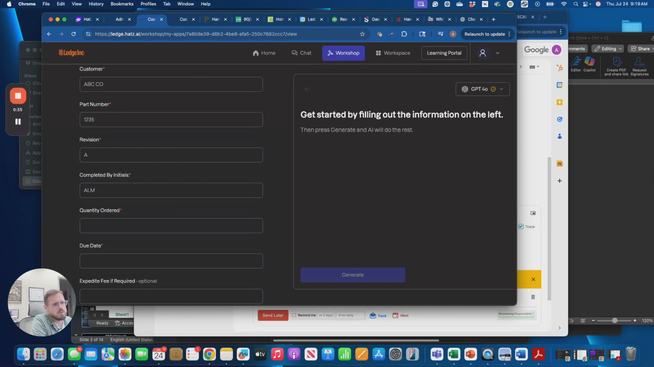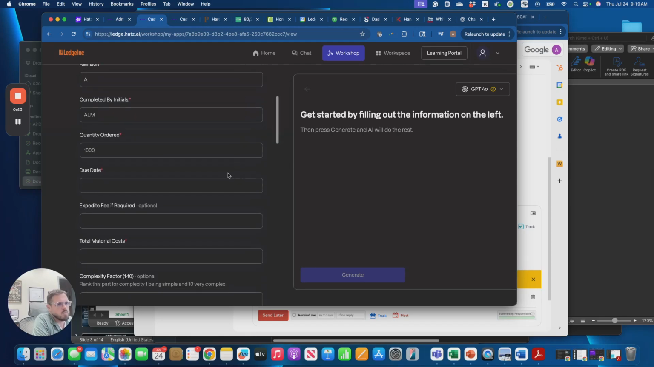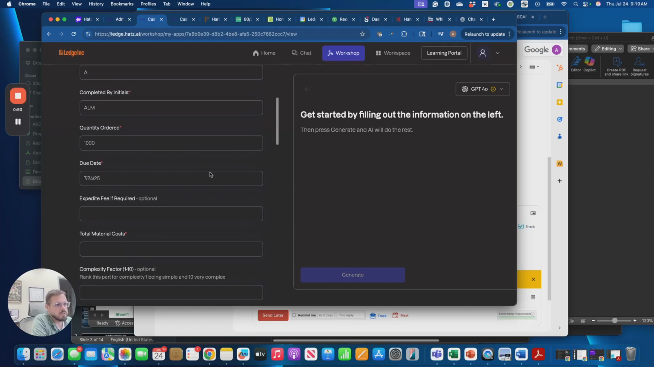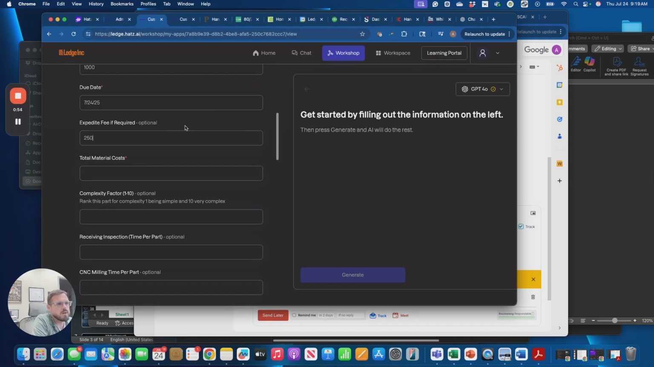From there, this is designed around being able to look at an overall order, say let's look at 1,000 pieces. Today would be the date there, so let's say 7/24/25. This customer would like us to expedite these 1,000 pieces, and we're going to charge a $250 fee for that. We look at the 1,000 pieces, do our math, and identify the total material cost as $2,000.